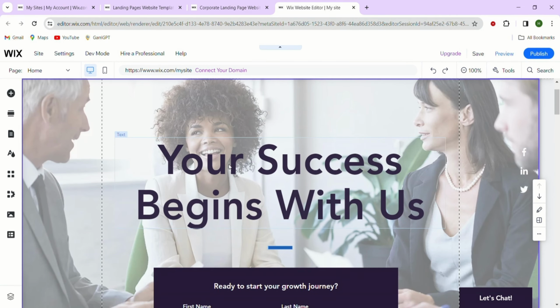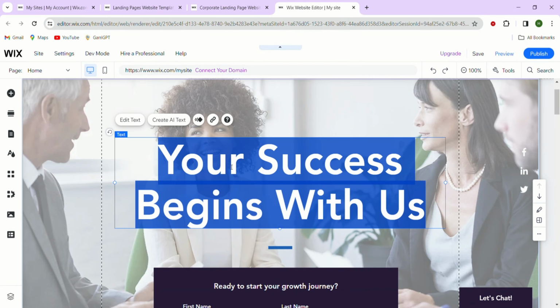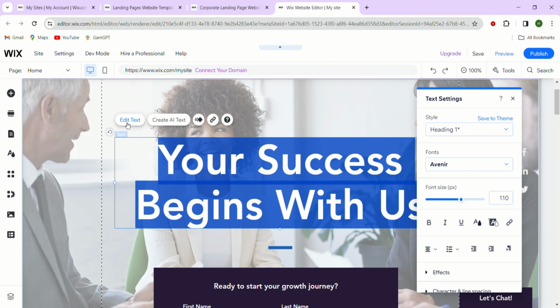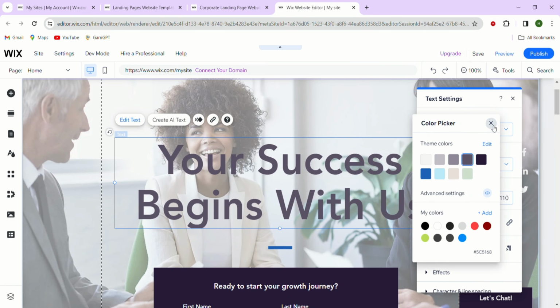For instance, we can see the text element here. To manage and modify these elements, we can simply click on them. By clicking on the Edit Text option, we gain access to a range of properties and settings. These include options to change the text itself and adjust the font size, apply formatting such as bold or italic, and even change the color.